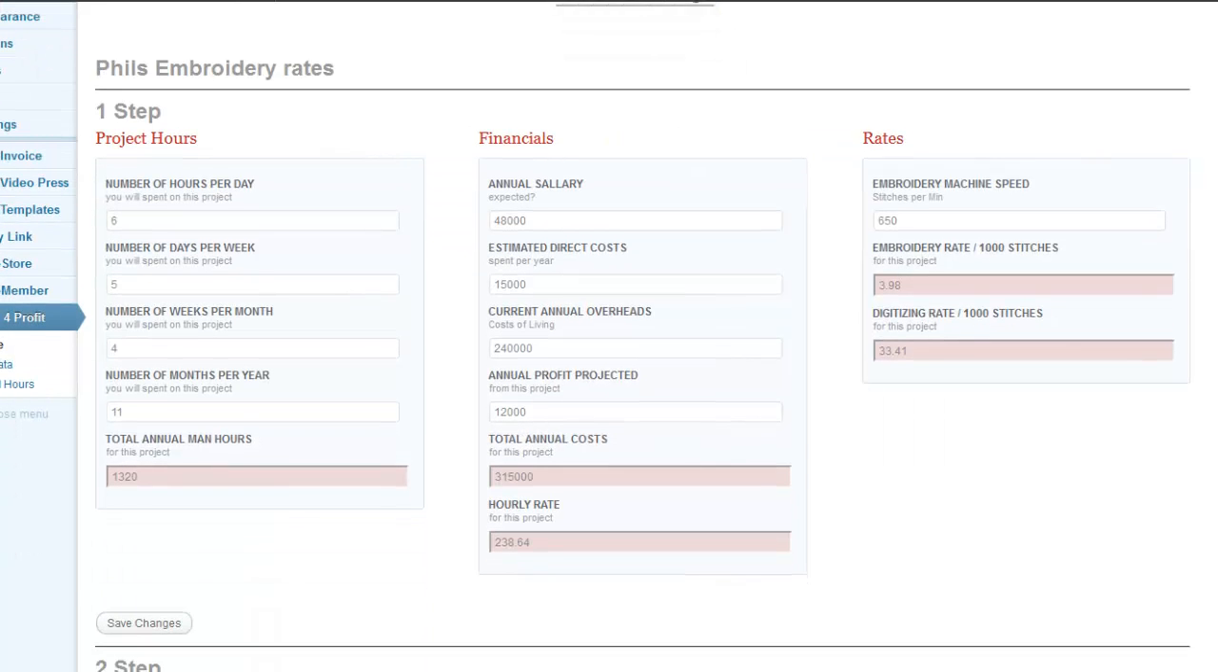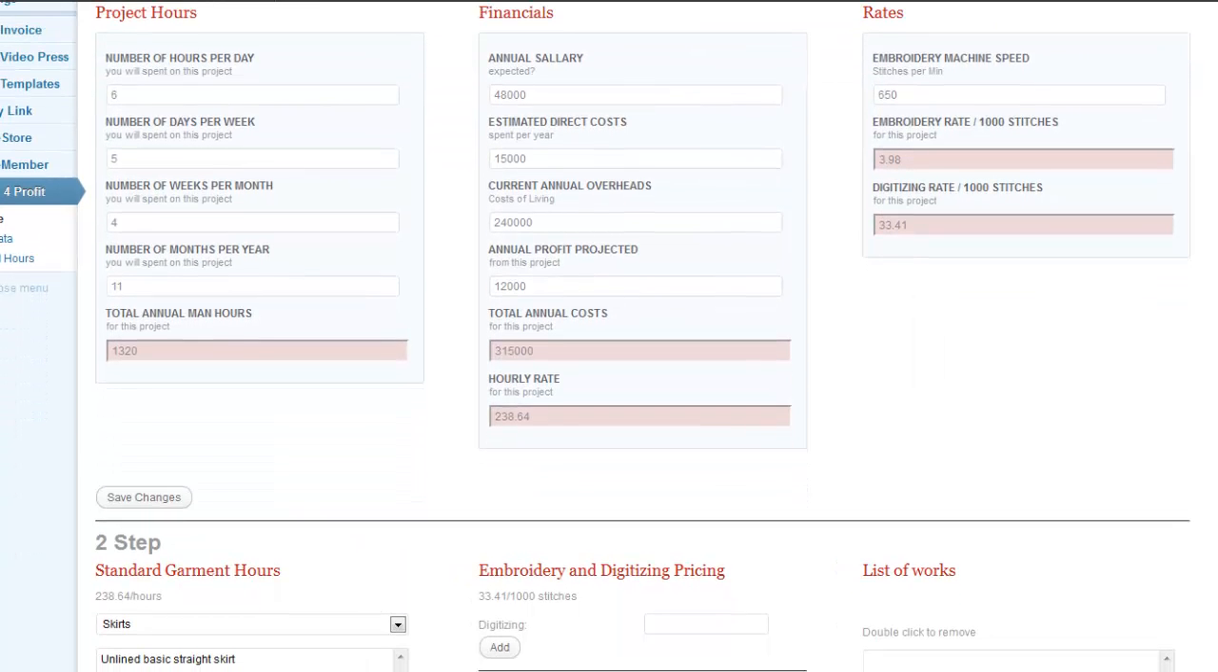Right, so it's done, it's created. We just double check now. It was 315,000, 238.64, and that's the rate.